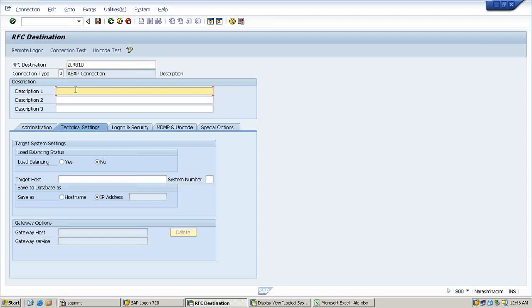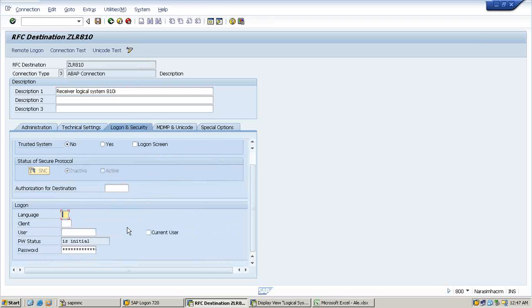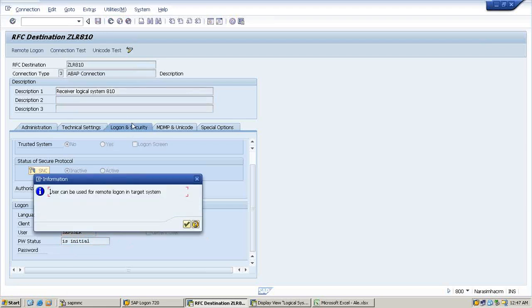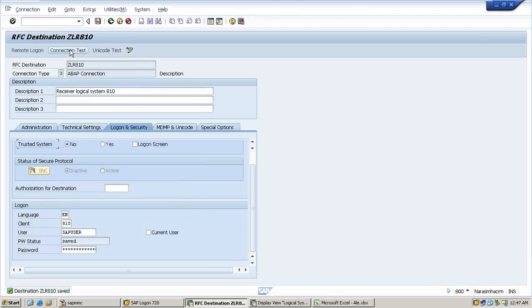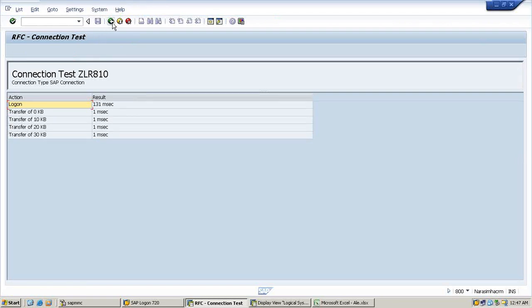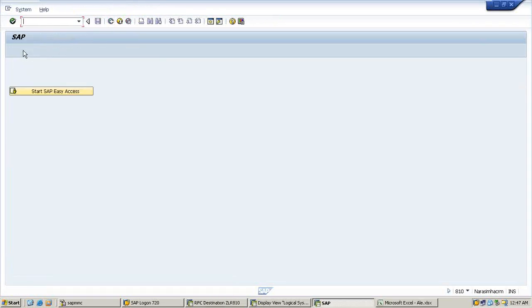So we can maintain the description as receiver's logical system, that is 810, and directly go to login and security. Mention the language as EN, client as 810 because it is the receiver system, user is SAP user as I have already mentioned, and password is India123, and just save it. Then click on connection test. If it comes in yellow, then everything is fine. Now click back and click on remote logon. See, we have already gone to client 810.